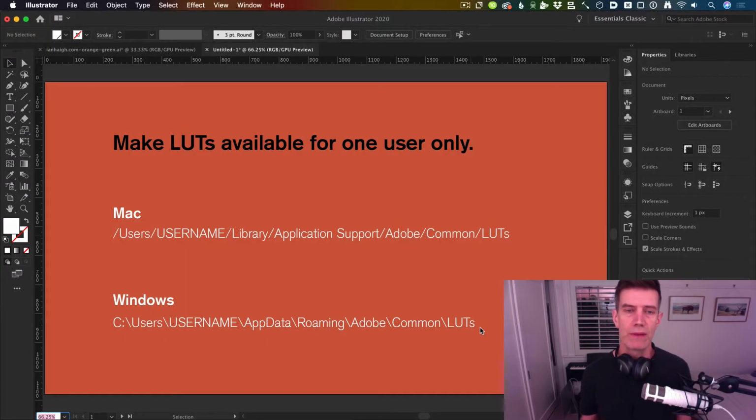So if you want to make the LUTs available only for you, you need to drop them into one of two folders. To get into one of those two folders on the Mac, you're going to go to users/username, and that is the part where you put in your username. In my case, that's Ian. It might be yours, but probably not. Then library, application support, Adobe Common LUTs, and I'm going to show you how to get there on a Mac really quickly. On Windows, that's users, your username, app data, roaming Adobe Common LUTs.